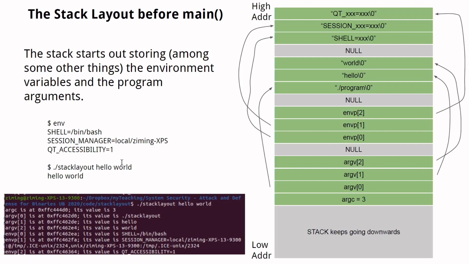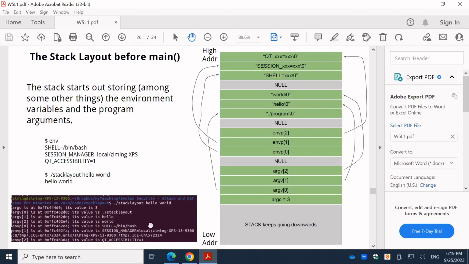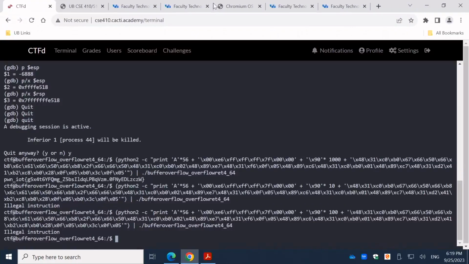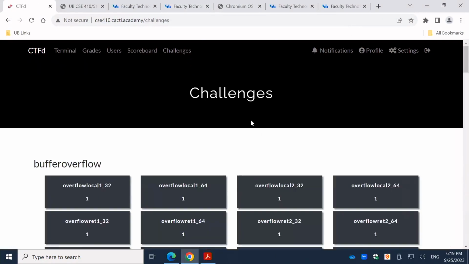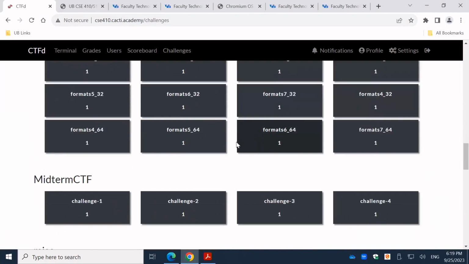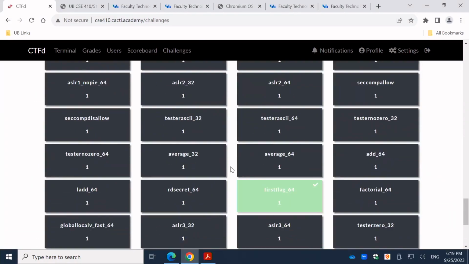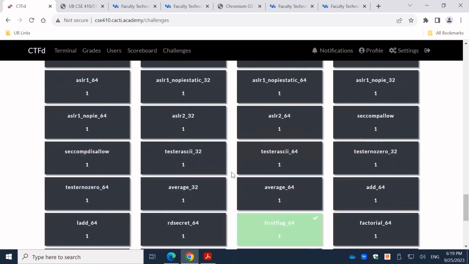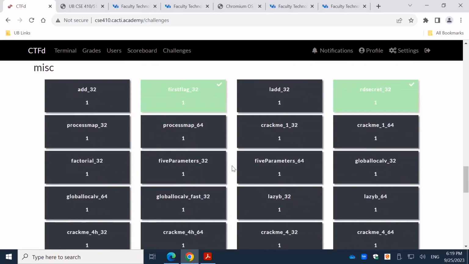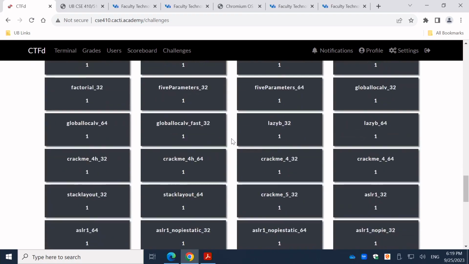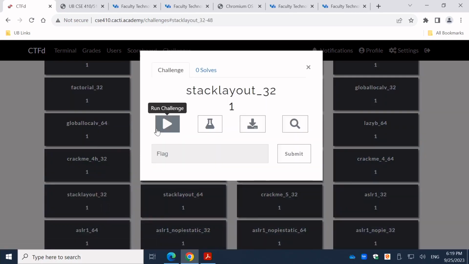So let's say we actually have a demo here. There is a stack layout program. Do you see a stack layout program? Oh, here. Okay. Let's do 32-bit first.